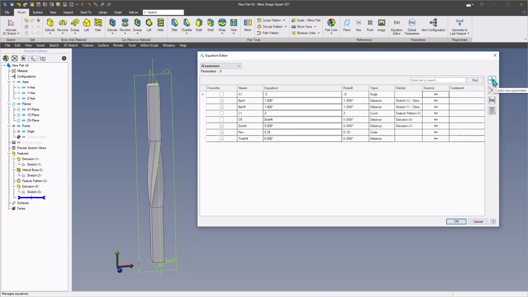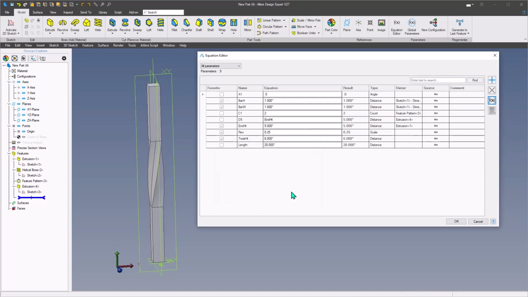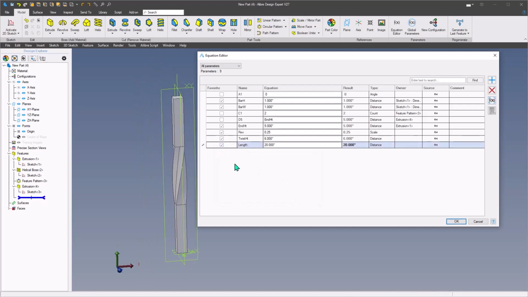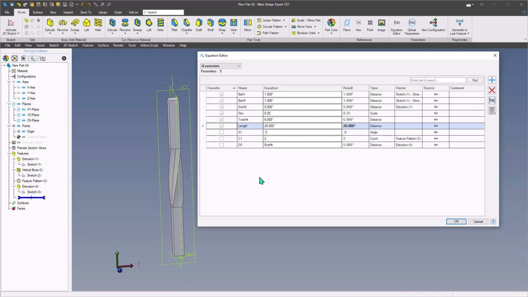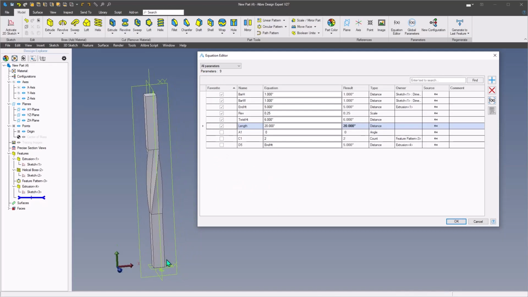So we click on our button up here to add a new equation, and here we'll just put in a length, name it length, and say we name this 20, and click apply and OK that, and we'll select that as a favorite, and we'll just hit favorite so we group them all together.